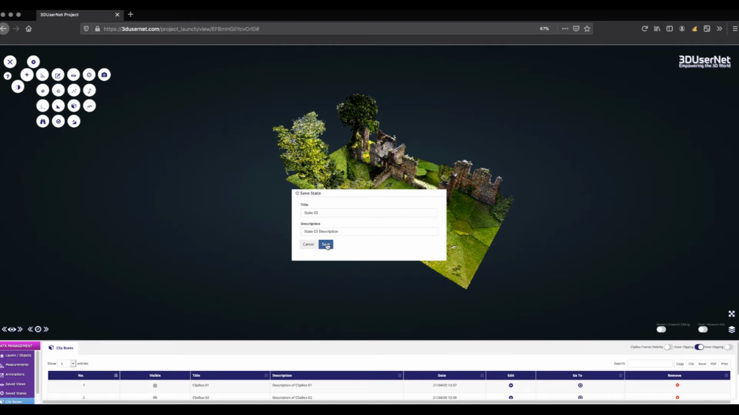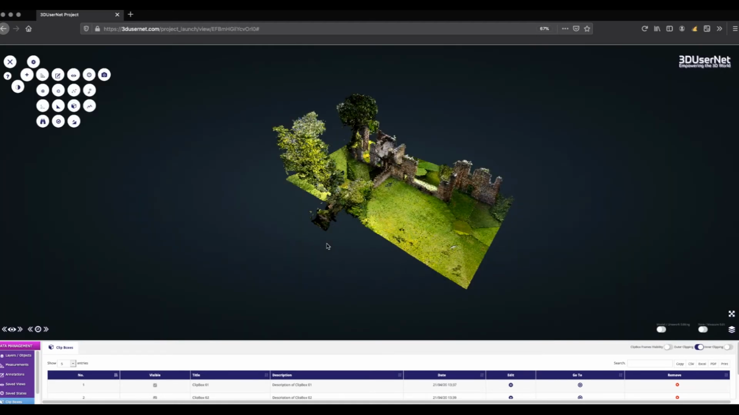In the next session we'll be looking at the measurement tools, including distance, heights, points and spot heights, and also creating a profile too. I look forward to seeing you then.